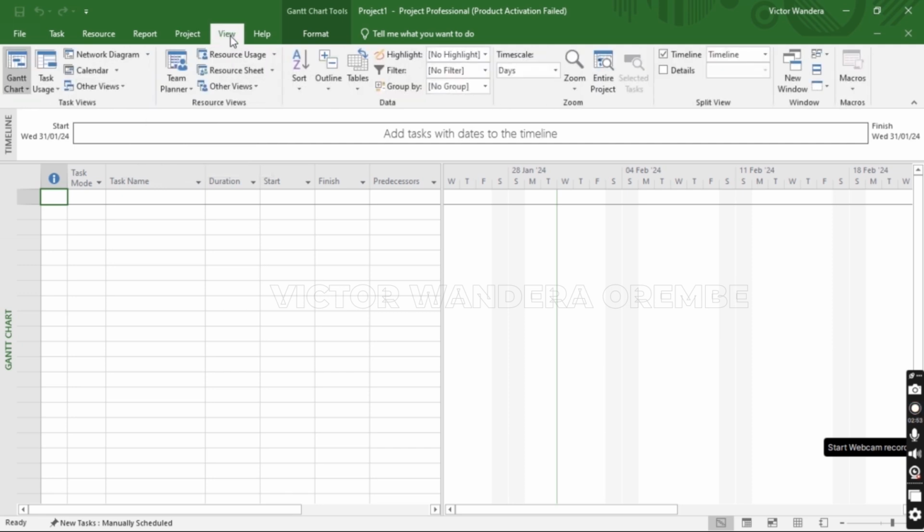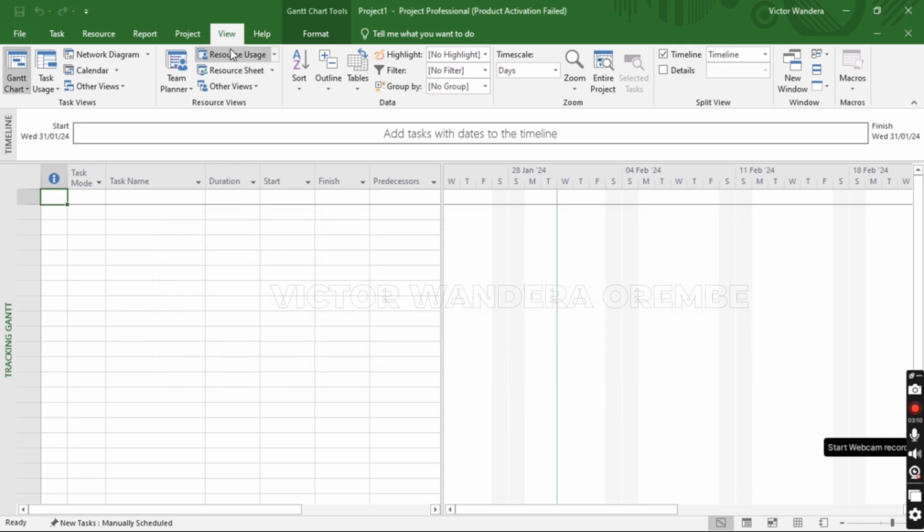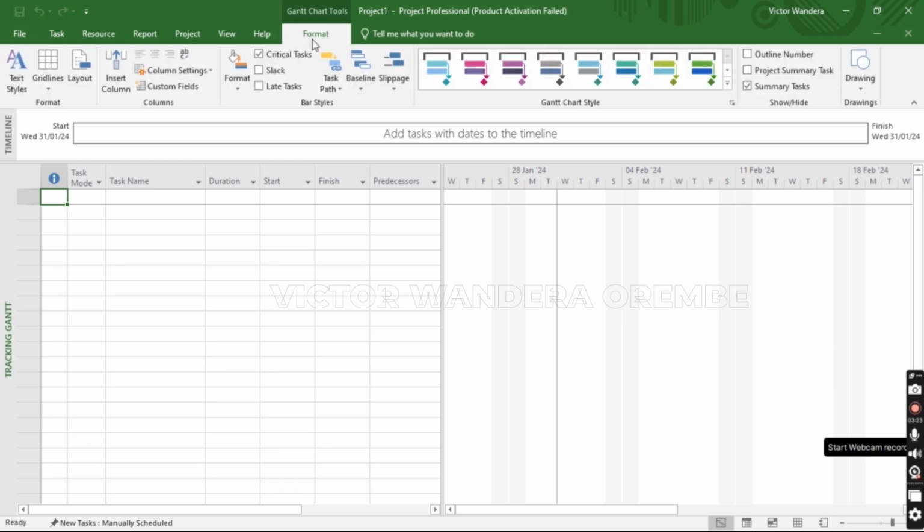Then View gives us different views of the representation of this application. You can decide to view the Gantt chart or the tracking chart, or set to default. Any other view that you'd want, you can always get it under the View tab. Help is basically for giving you a tutorial on how to use this application and also to give feedback to Microsoft. Then we have Format. Basically Format is used for making your project look more appealing and more understandable.